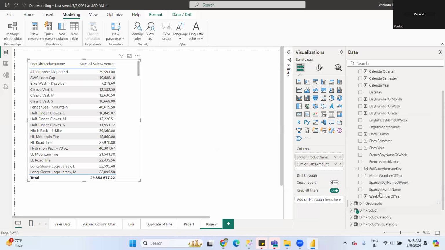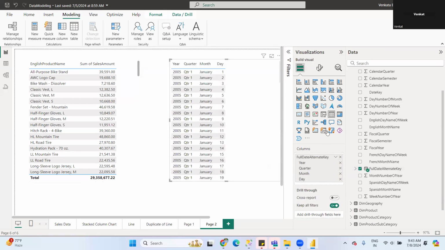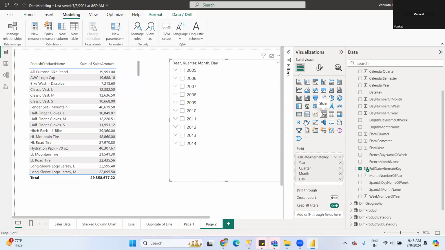See here, full date alternate key. Whenever the data type is defined as date, the symbol will show here. Drag and drop here, give the slicer. This is the slicer filter.